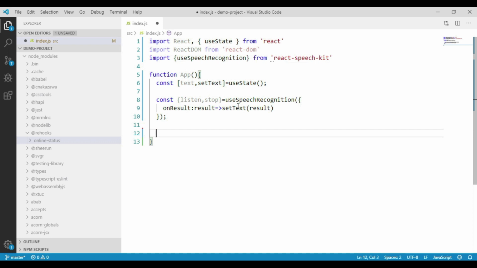We have created one state variable called text and a function to update that state variable, and then we have called the useSpeechRecognition hook to which we have passed one object which has a property called onResult. When the conversion happens from speech to text, we are updating that result to our text state variable by calling a function called setText. This useSpeechRecognition hook returns one object, and this object has two functions. One is listen and the second one is stop.